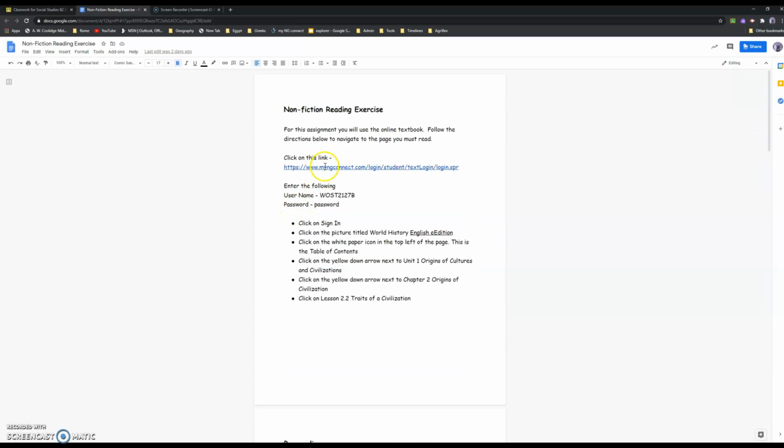And here's the link to get to that particular section, and here are the directions on how to get to the particular page in the textbook. I will say this is page 68 if you were to use the hard copy of the textbook. So this was a graded assignment that was just to gauge your reading comprehension skills.